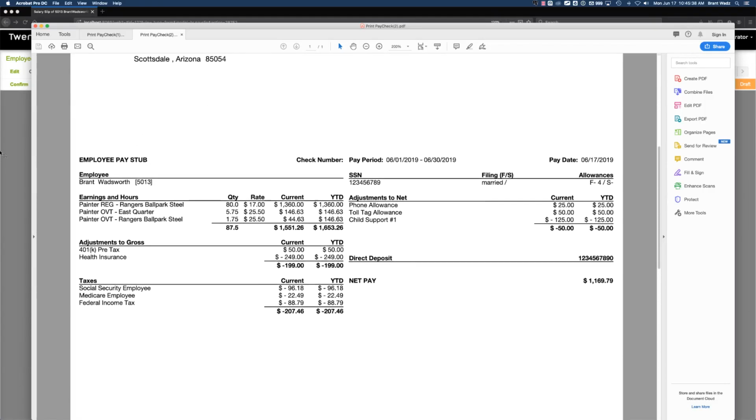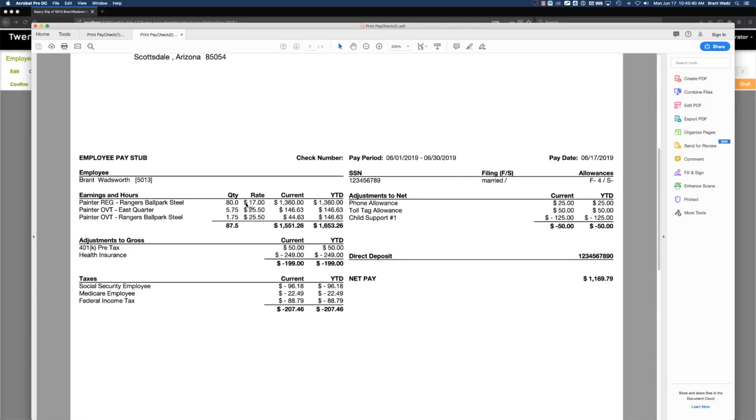So now we can see, Brant Wadsworth. We can see all of the different jobs, the amount of hours, the rate, the pre-tax adjustments or any adjustments to gross, any taxes, any other adjustments to the net. Here's his direct deposit information, and he's got a net pay of $1,169.